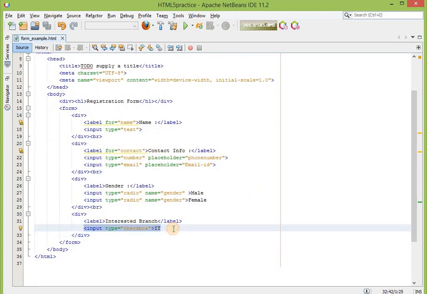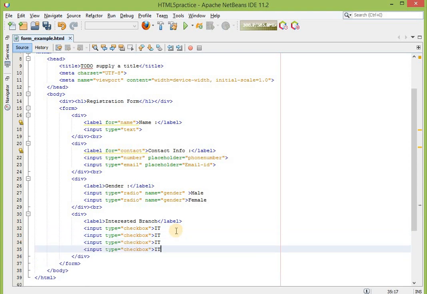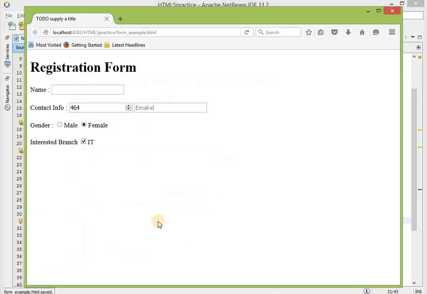Let me just copy paste it to save time. Computer, civil, and this one is electrical. Okay, electrical. So this is your checkbox. Now you can see that you can select multiples. Okay, like that.